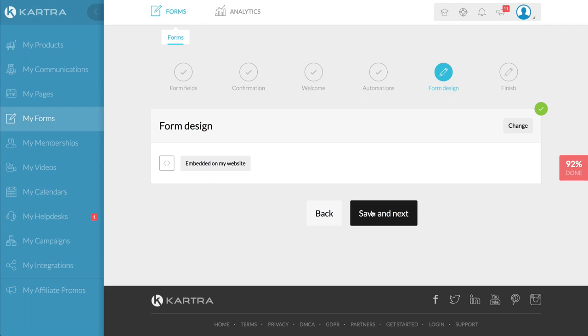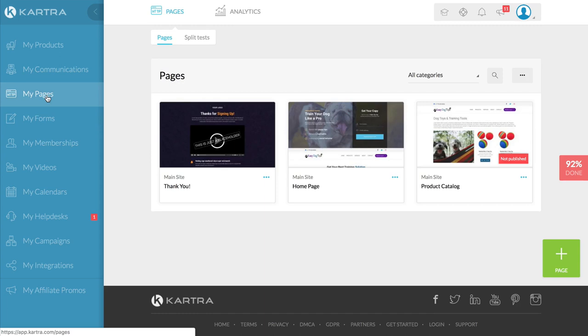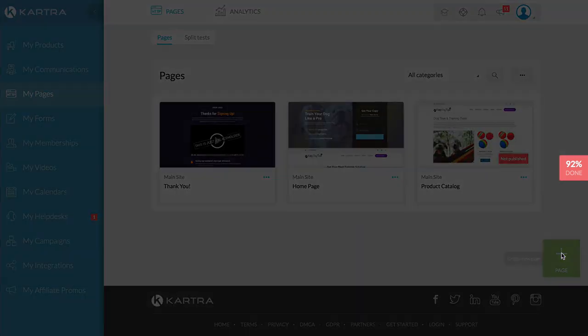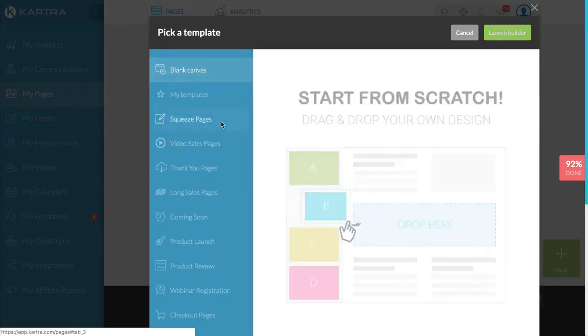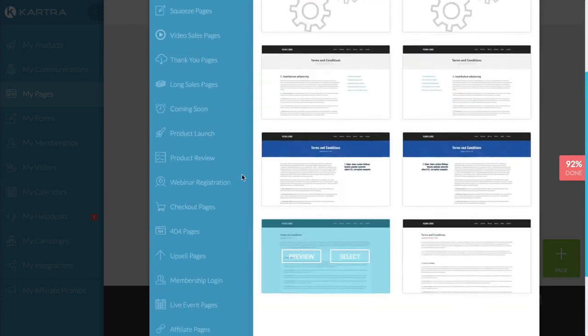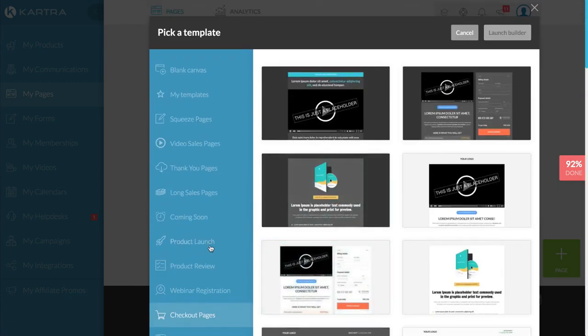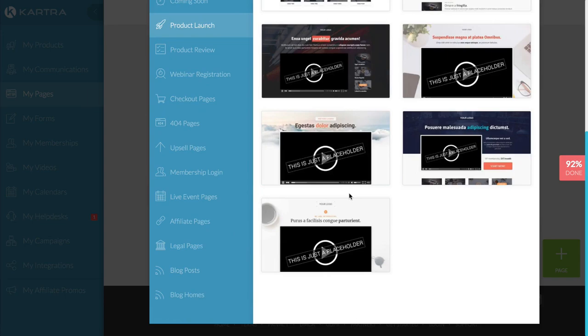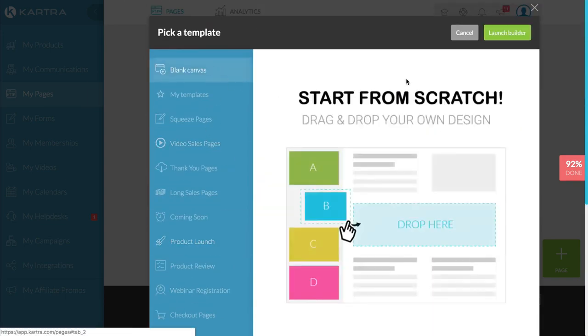Actually, speaking of pages, take a look at the page builder. Let's say I want to create a new page. Now, there's a large number of templates available. There are squeeze pages, there are video sales pages, there's even things like legal pages, there's checkout pages, product launch pages. But in this case, I'm going to start from scratch.